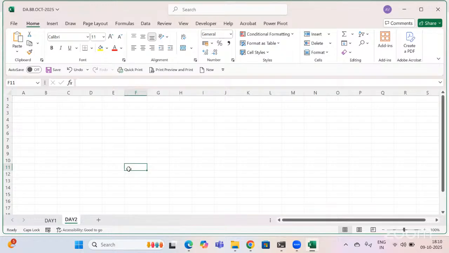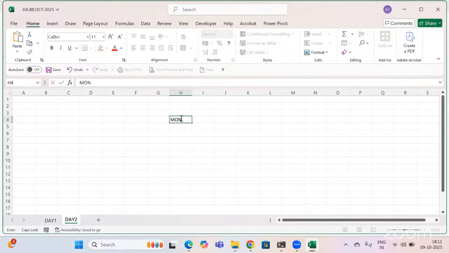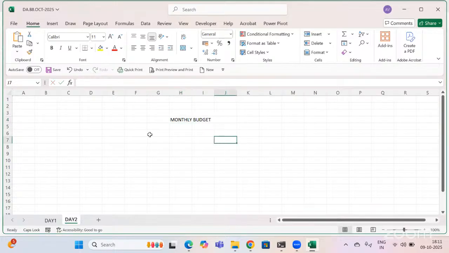We'll not go for a bigger data, we will take some small data and then we will see some of the parameters in that data. Okay, so what should we have in the budget? First I put the heading, right? Now what different parameters should we have in the monthly budget? Tell me.